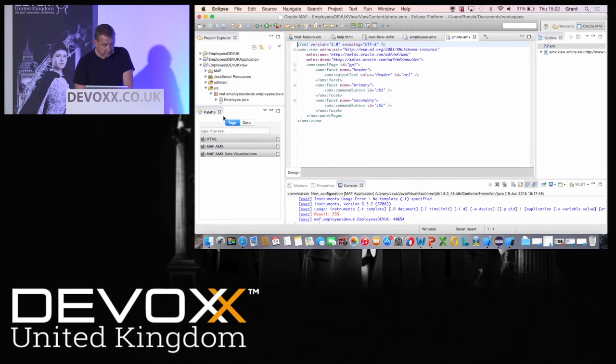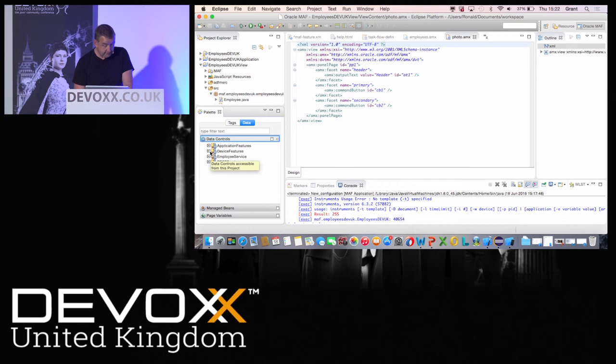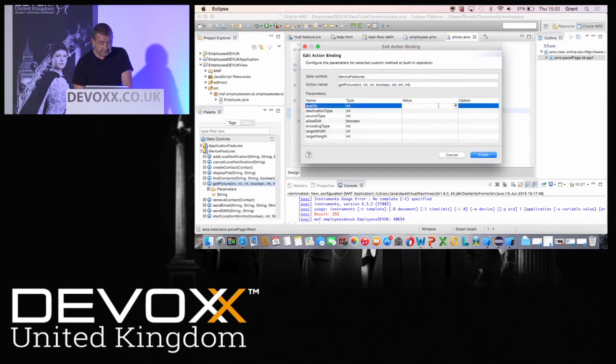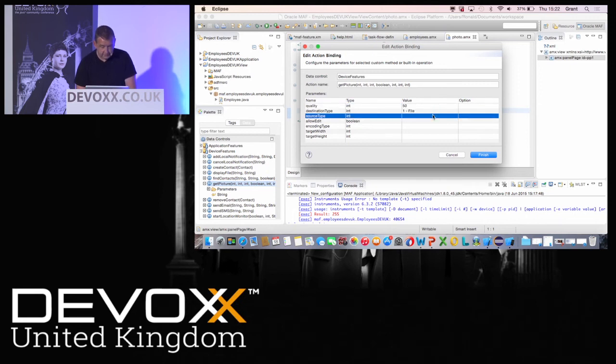And for that one, if I look at my data control panel, and if I wanted to take a picture, device features, here's get picture, and I would just drag that on and bind that as a button. There's a couple of parameters I'd have to set up. So image quality is 50, destination type 1, which is file, source type 1, which is camera.